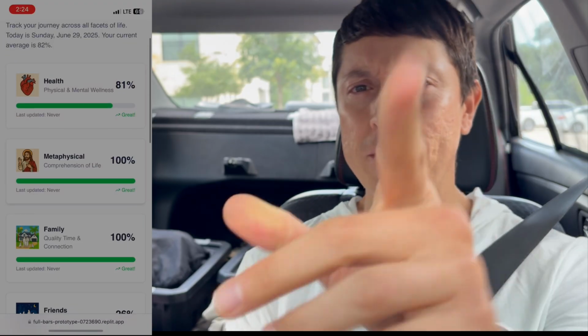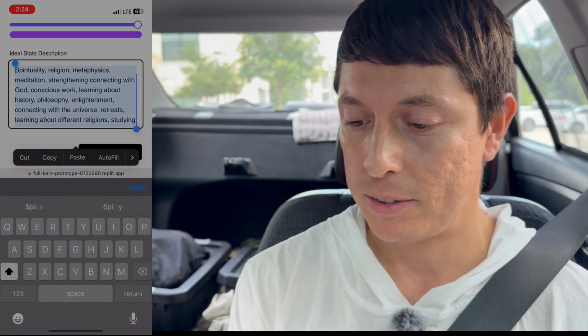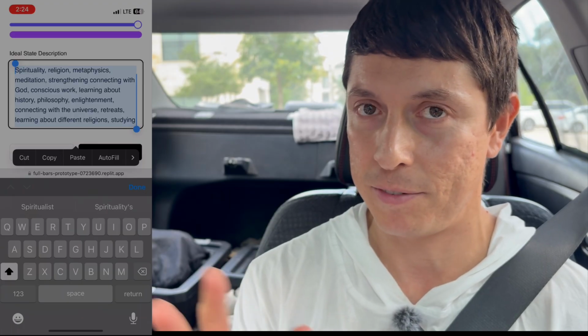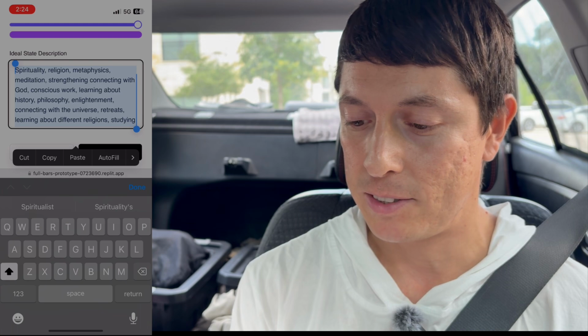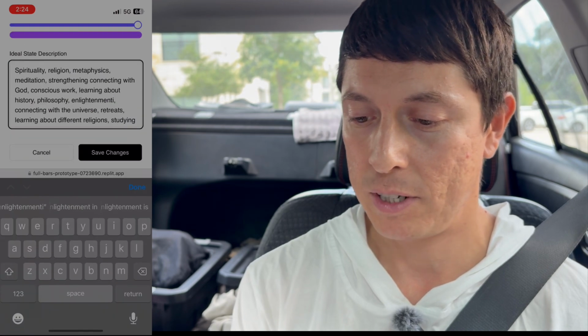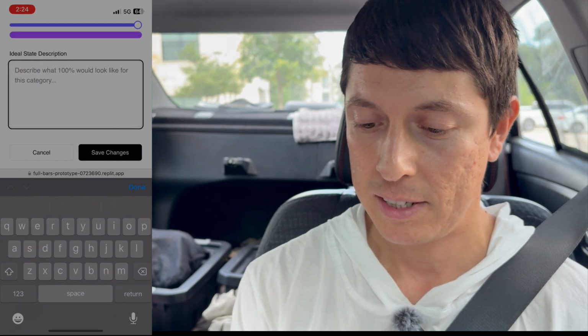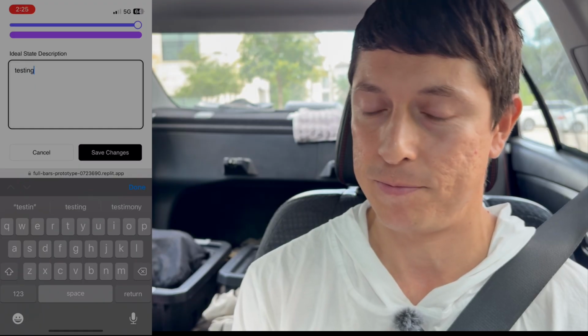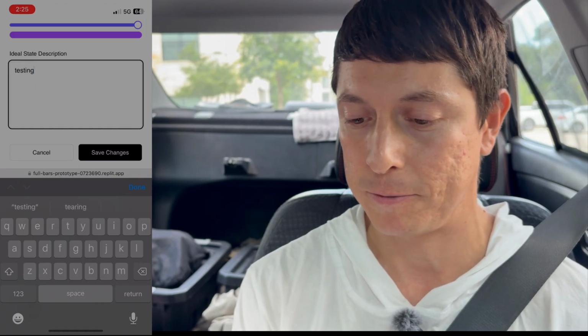Now, one thing I forgot to mention real quick. For example, you can go in here and you can edit this to whatever you want. You can delete what I wrote. This is just the stuff that I'm interested in, all the metaphysical stuff. You can edit this to say whatever you want to say. Like I'm going to delete this and we'll just write, this is just for the sake of the demo, we'll put testing. And now when you go in there, it'll say what you have as a description for that particular category.